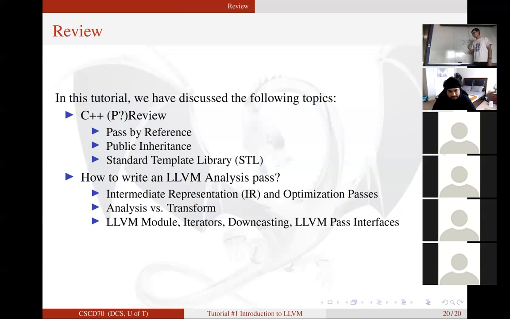We talk about what an LLVM module is and how we traverse it, which is a list of instructions. How do we traverse through the module using iterators? How do we do downcasting to retrieve more information from the iterators? And finally, the pass interface that we'll be using in the first assignment.